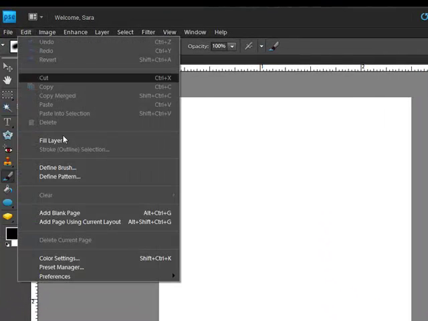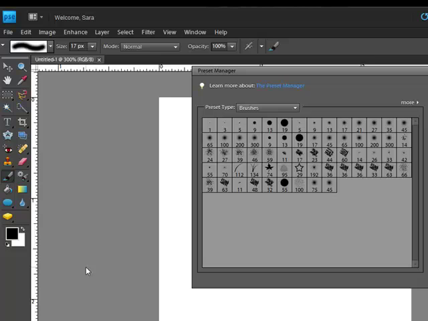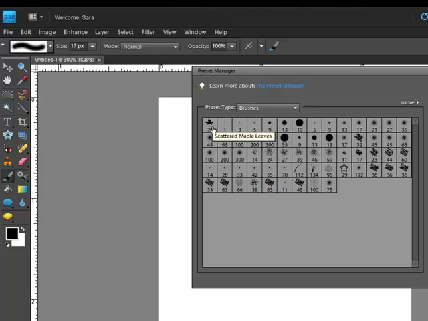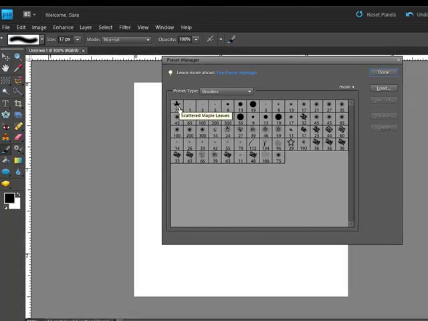Select Edit, Preset Manager, and then choose Brushes from the drop-down menu here. From here, you can just click and drag your brushes to move them. I'll move this one here and the leaf up here. That way you can move your favorites to the top if you wish. When you're happy with your choices, click Done.